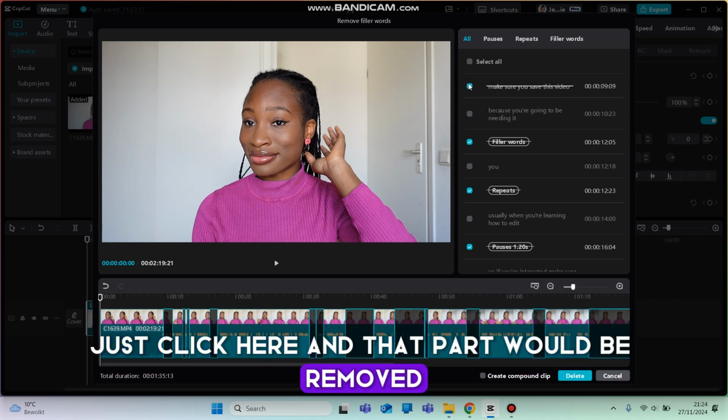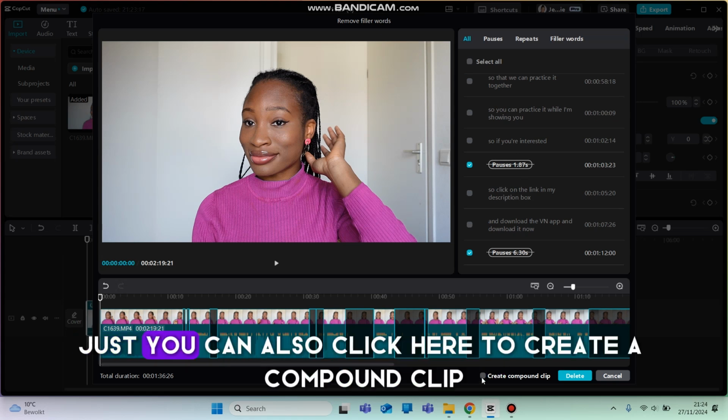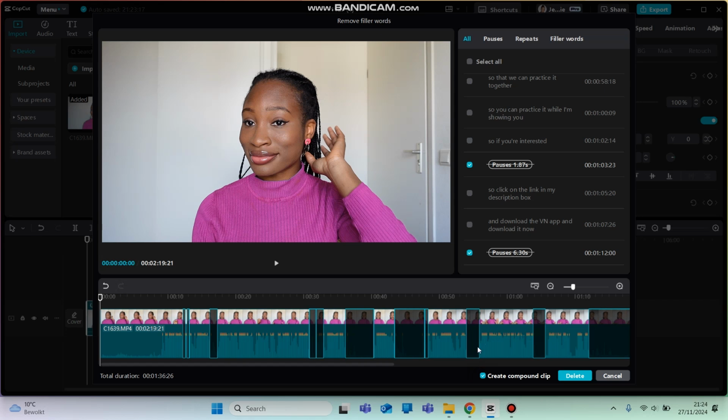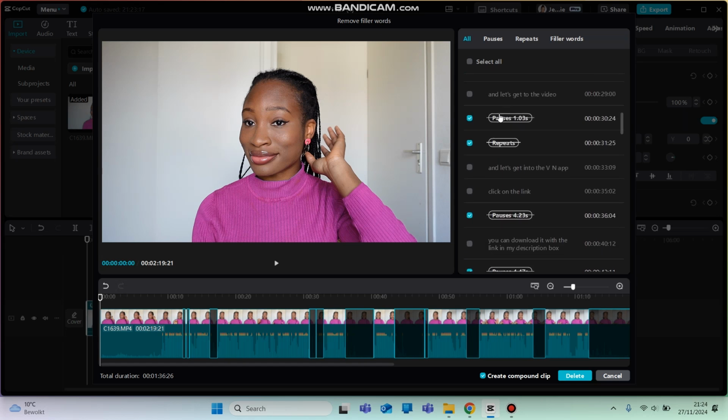So when you're done, you can also click here to create a compound clip. So all these clips will be merged into one clip, and then click on delete. So when you click on delete, all these useless clips that have been crossed out would be removed, leaving you with only the clips you want. You can also not choose this compound clip, but if you don't choose the compound clip, then your clips would come out in pieces instead of one whole clip together.